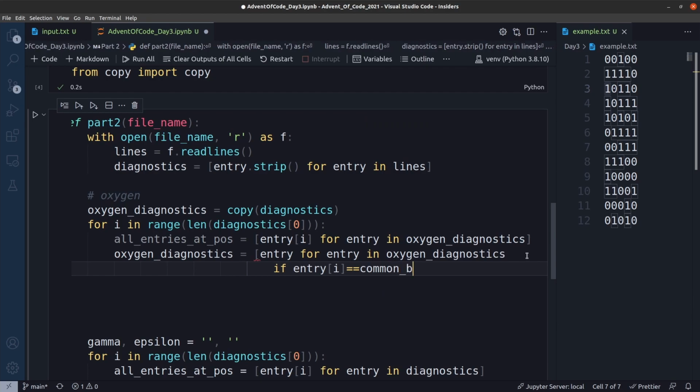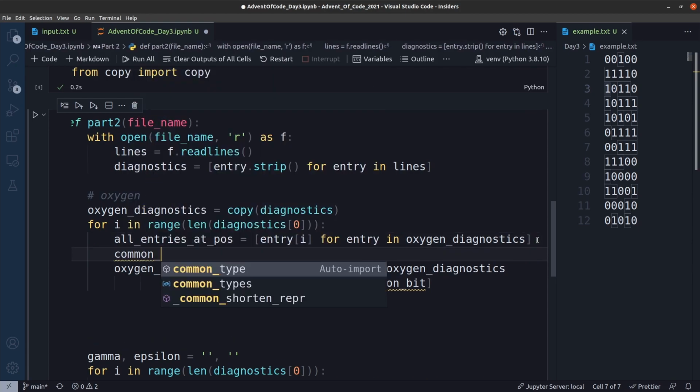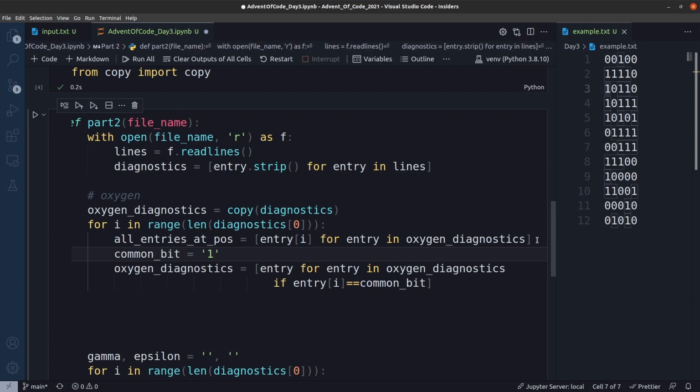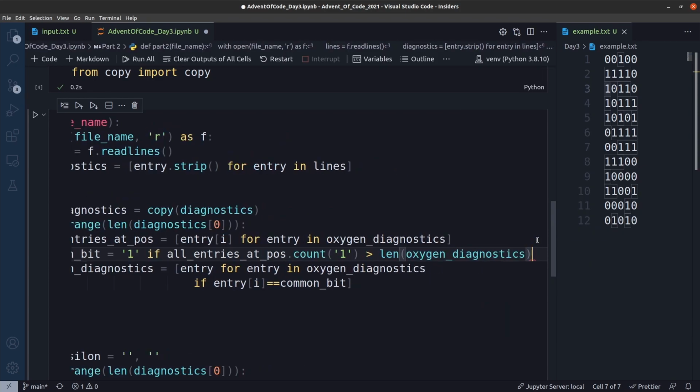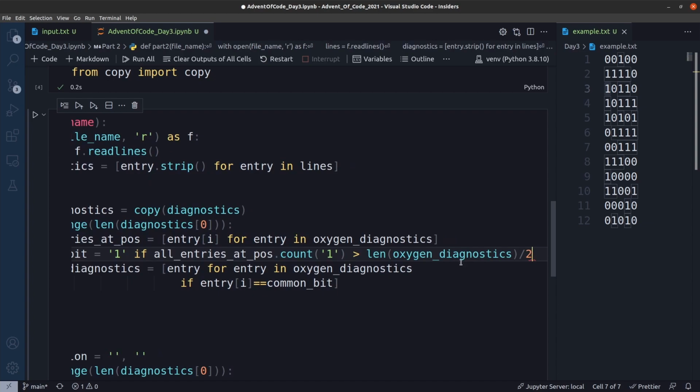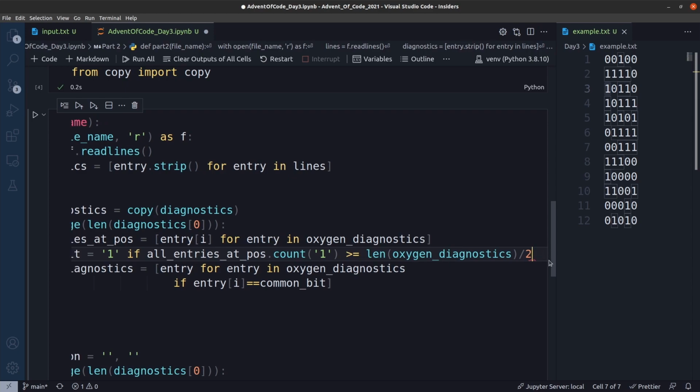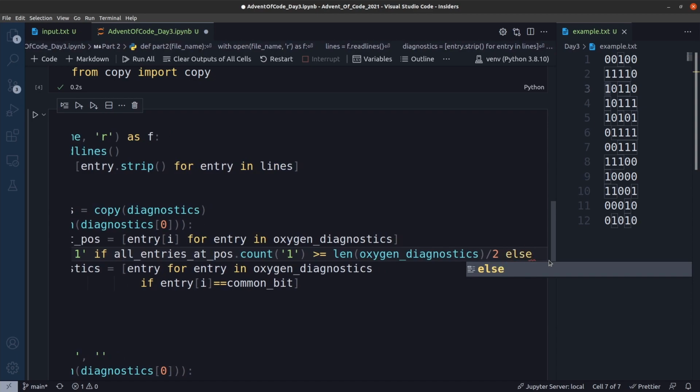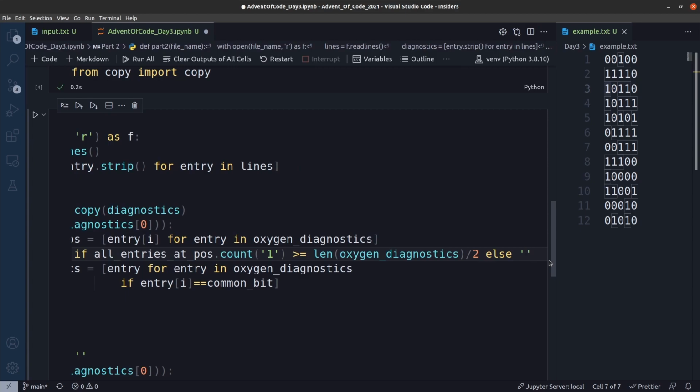has the common bit. And I don't want to put the whole expression here, so we will save the common bit beforehand. So this is a 1 if our counting that we previously did, so if we count all the ones, and if it's bigger than length of oxygen diagnostics divided by 2, and also if it's equal, because this time we have this information, if it's equal we want to use 1 in this case, and if it's not the most common, then of course we want to use 0.